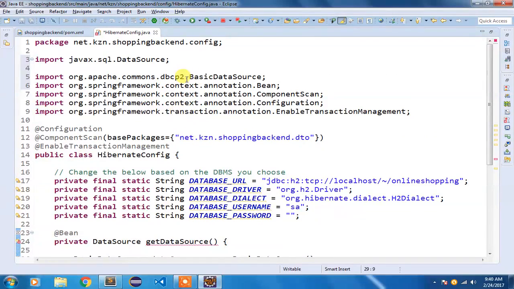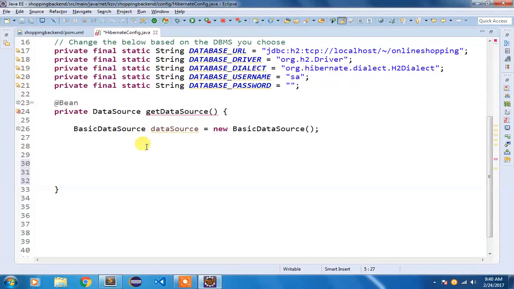And that basic data source is coming from your DBCP2. That's what we are using for connection pooling. So that's why I want that data source, and I'm going to say return this data source.